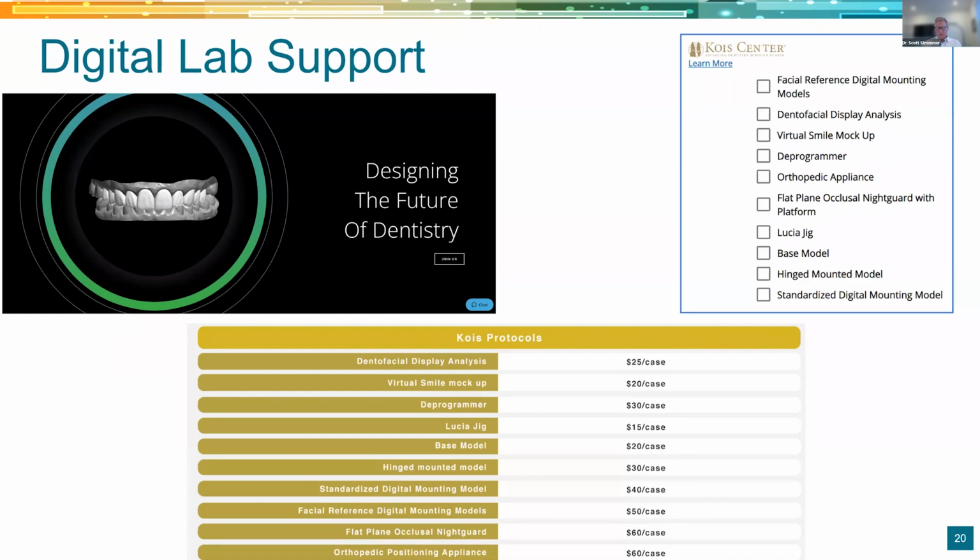With an awesome scan from the Prime Scan, some nice digital photography, and at the push of a button, we have a digital lab available to us to give us back whatever we might need, whether it's the restoration itself, whether it's a digital design. You can appreciate how this whole area has exploded over the last few years. And it's something that I lean on a lot to help me with my cases.